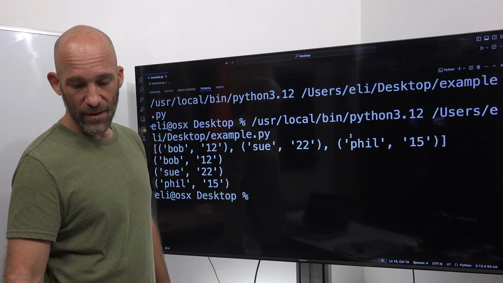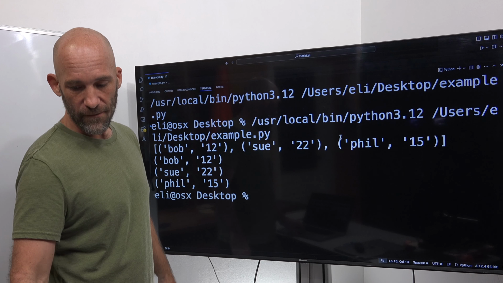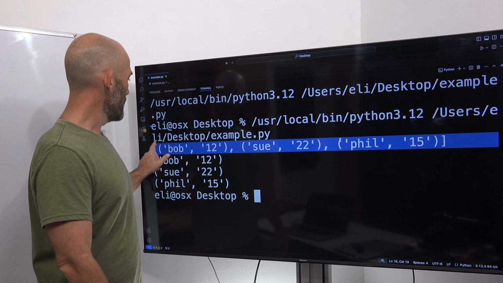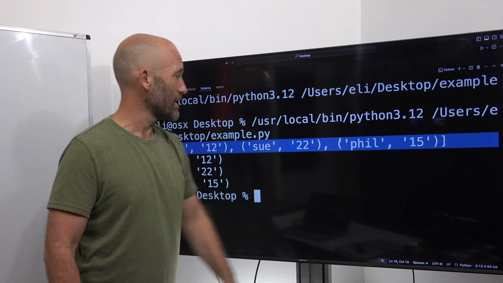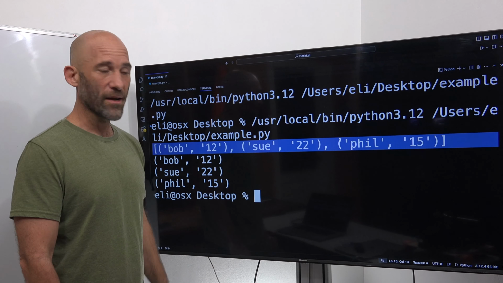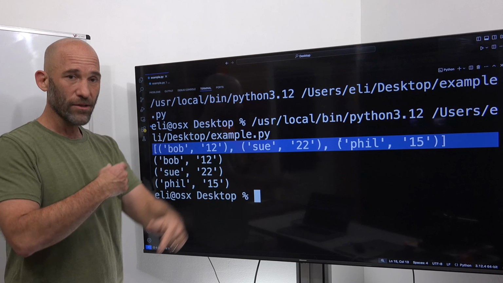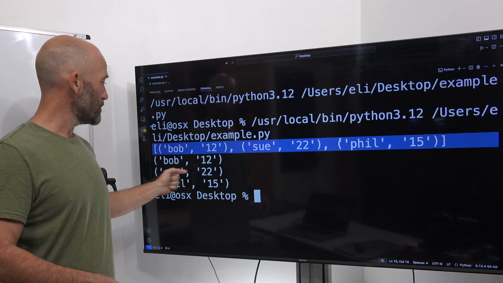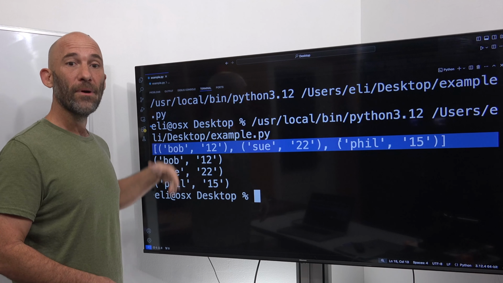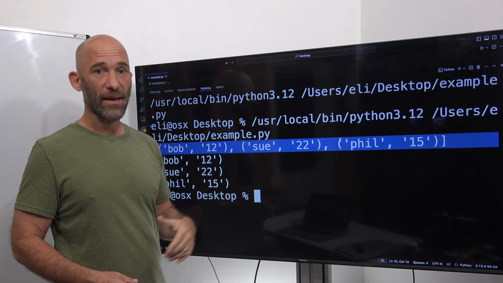If we then run this, we can now see, again here, this is where we print the entire results value back. Again, there's square brackets, so this is a list. Bob, Sue, and Phil, these are the individual records. When we do the for x loop, Bob 12, Sue 22, Phil 15. This is when we step through basically that list that came back.